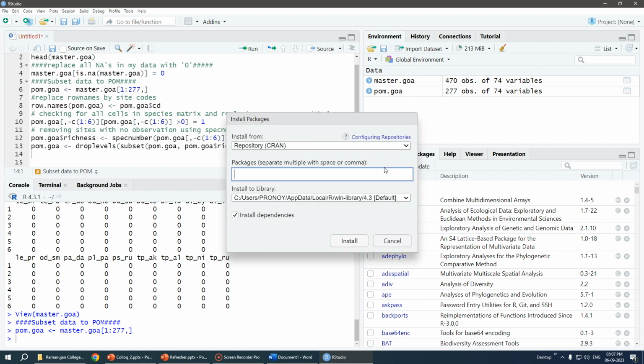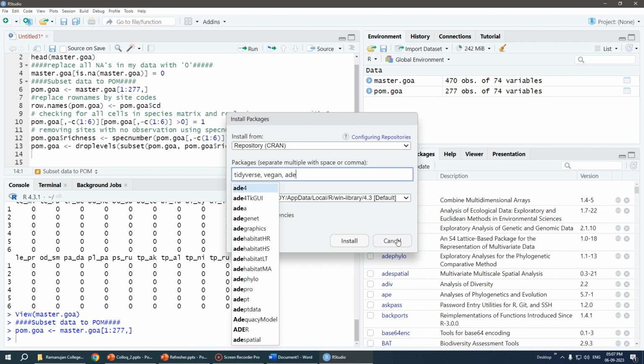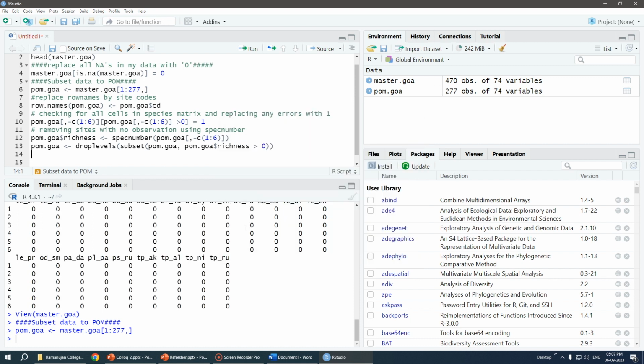So you click the install button here, and you can install all of this by saying tidyverse, and then you can see that it says separate multiple with space or comma. So you say comma, and then you say vegan. So there you go, that is vegan. Then you say adespatial, and then you say comma Rmisc. Here it is. So you can select all of this and click on install, and all these packages will be installed. I'm not installing them again because I already have them installed on my system. But what I want to do is load all of them.